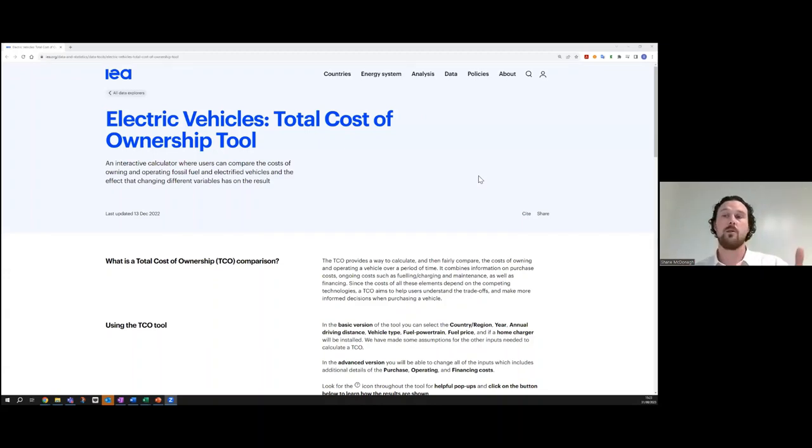So this is the TCO tool as it is available on the IEA website. So we can share the link. Maybe if someone wants to put it into the chat. When you visit the webpage, this is exactly what you will see.